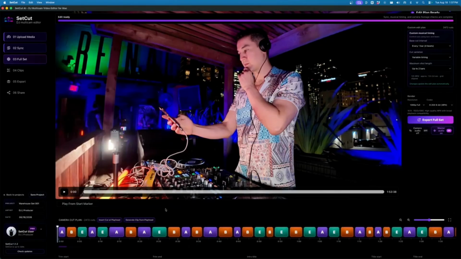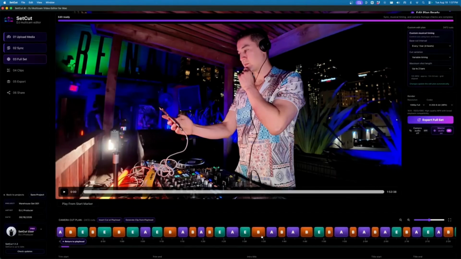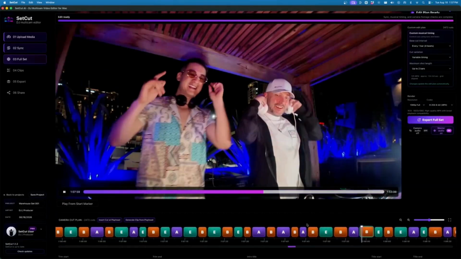Every cut is going to happen on a beat, which is why this editor is specific for DJs, because it beat matches. It knows exactly what a DJ is looking for. It finds the energy, it picks the angle with the most energy, and then it creates a little bit of variety so that not all clips are the same length. So by default, it's every 1 bar with a max length of 2 bars. And you'll see here that all the cuts are on time.